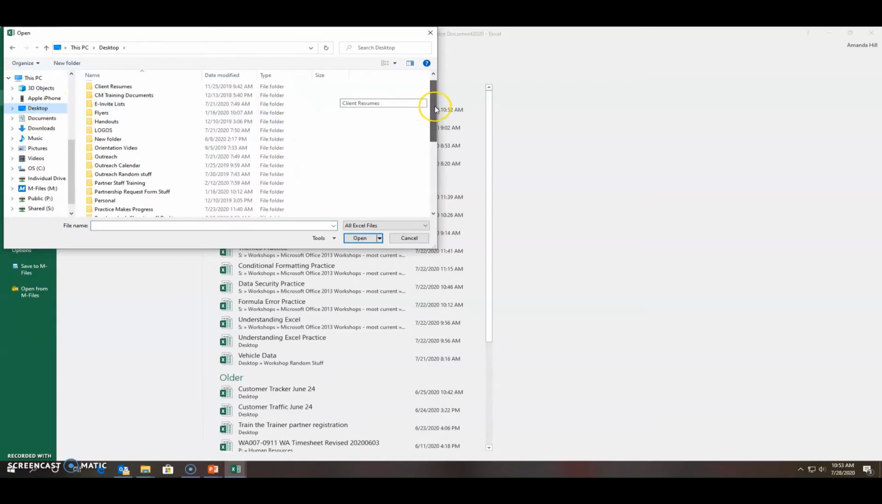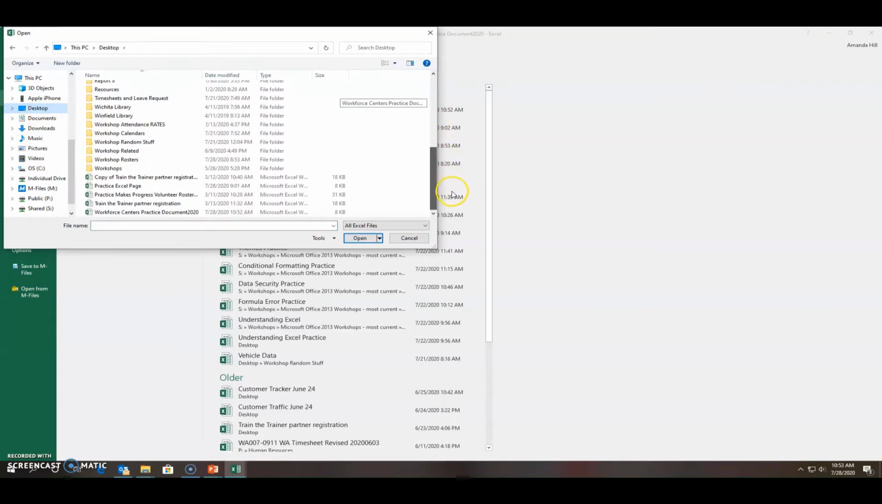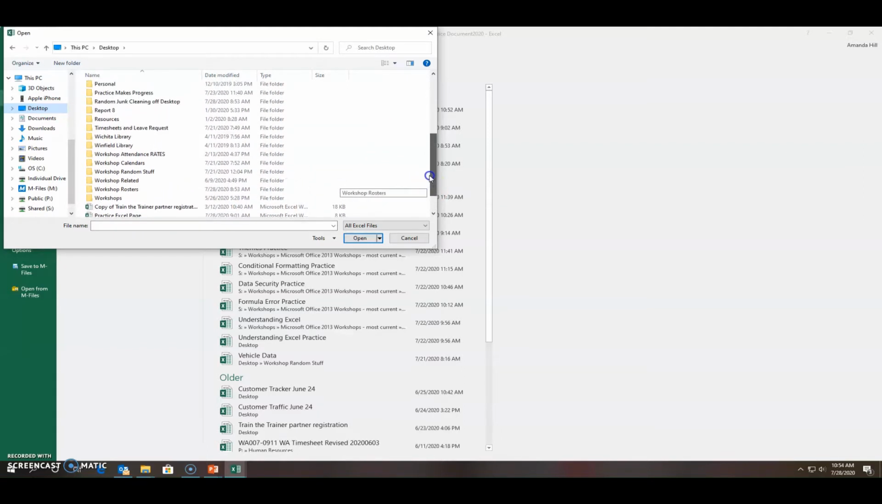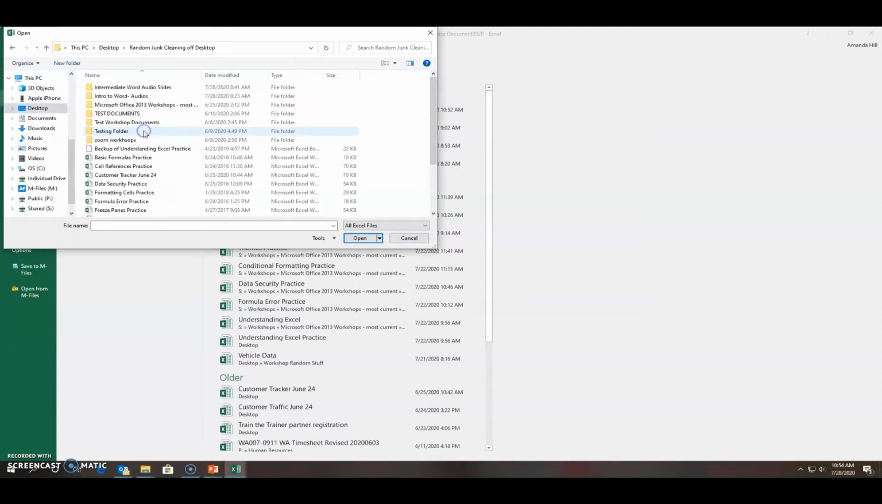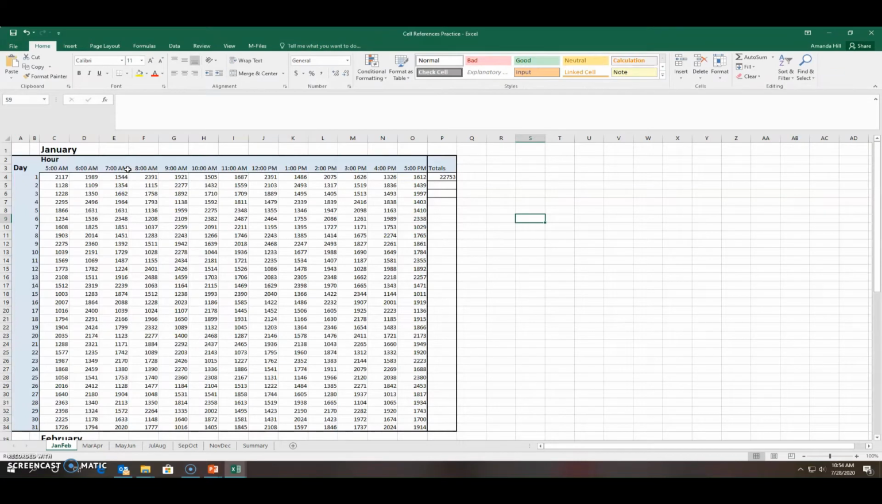And you may have stored it in a file folder, or it could be just sitting there on your desktop and there's the file name right there. So I've recently kind of cleaned up my desktop and I didn't get real creative with my name here. So here's random chunk cleaning off my desktop. So I think that there's some Excel files in here that I could open up. So I'm going to click on that one. And so let's say I want to open up Sales Reference Practice. Okay, awesome. So that's how I was able to open up an existing file.